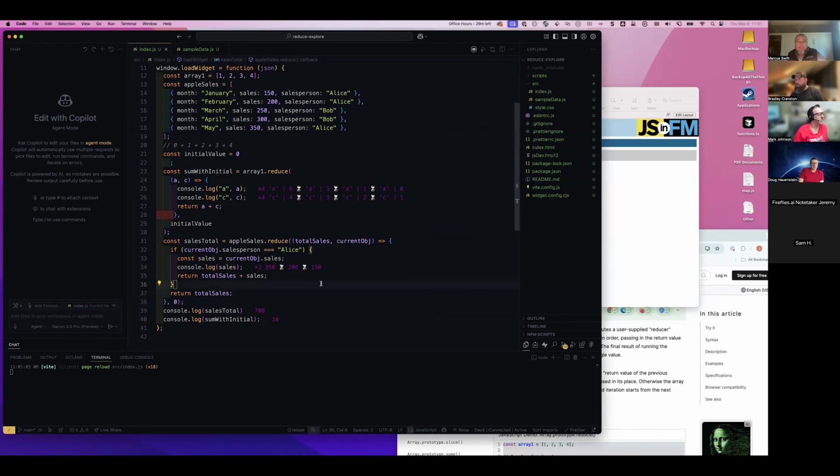You could probably do it on the other end too, using filter, couldn't you? You could, yeah. In fact, you could put the filter right before the reduce and then apply the reduce. Yep. So it's going to add 150, 200, 350, and it's going to get us 700.